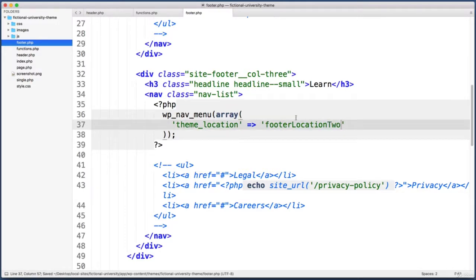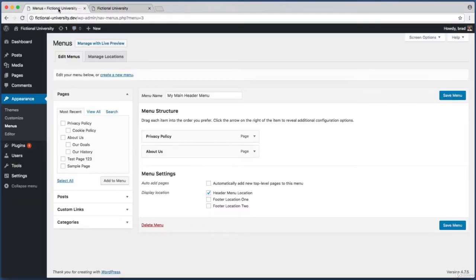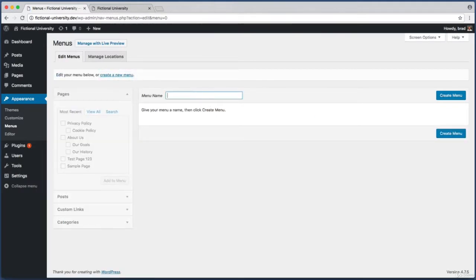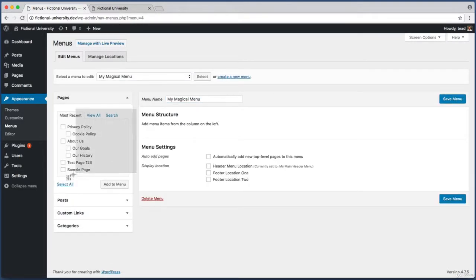Cool, now if we save this file and jump back into our admin dashboard, why don't we go ahead and create a couple more test menus and assign them to the footer 1 and 2 locations. So I will click Create New Menu. Let's call this one My Magical Menu. The name doesn't matter. And here's what I can choose from.